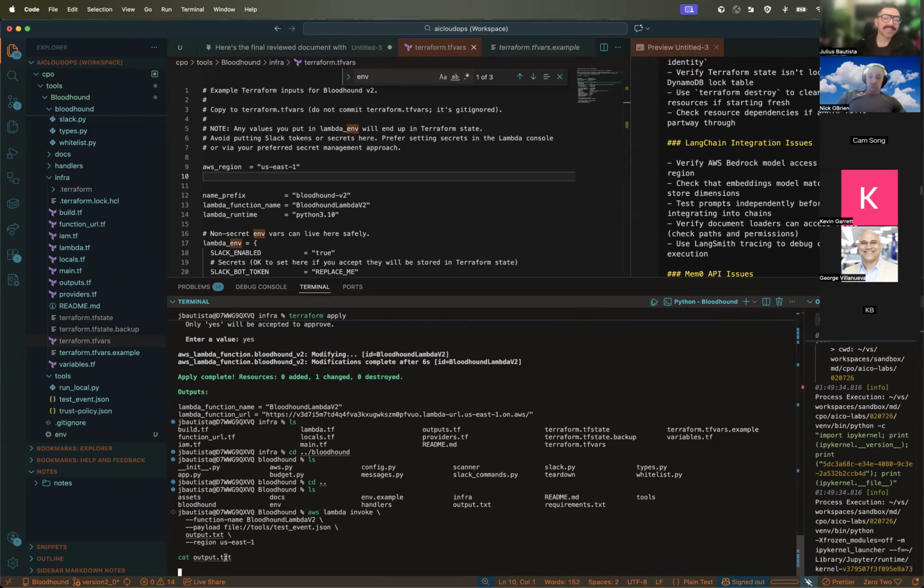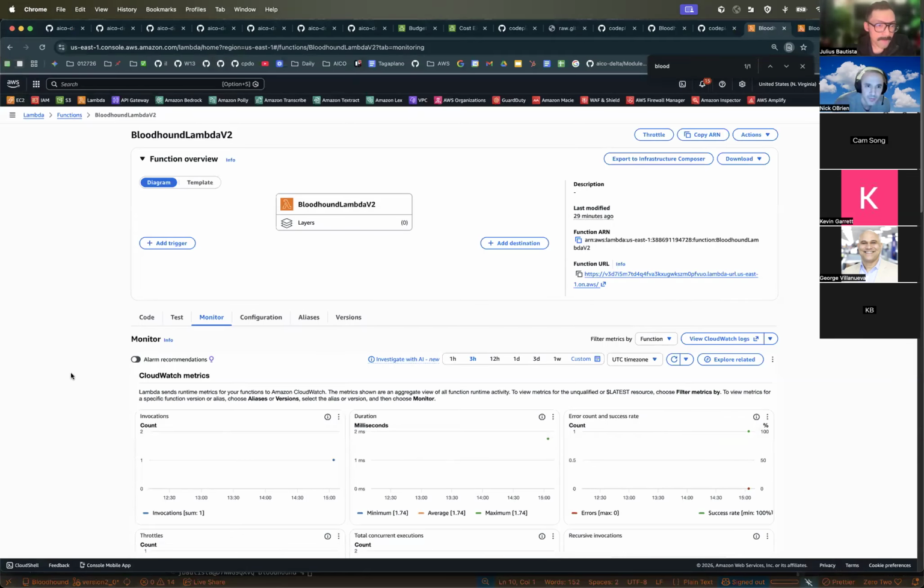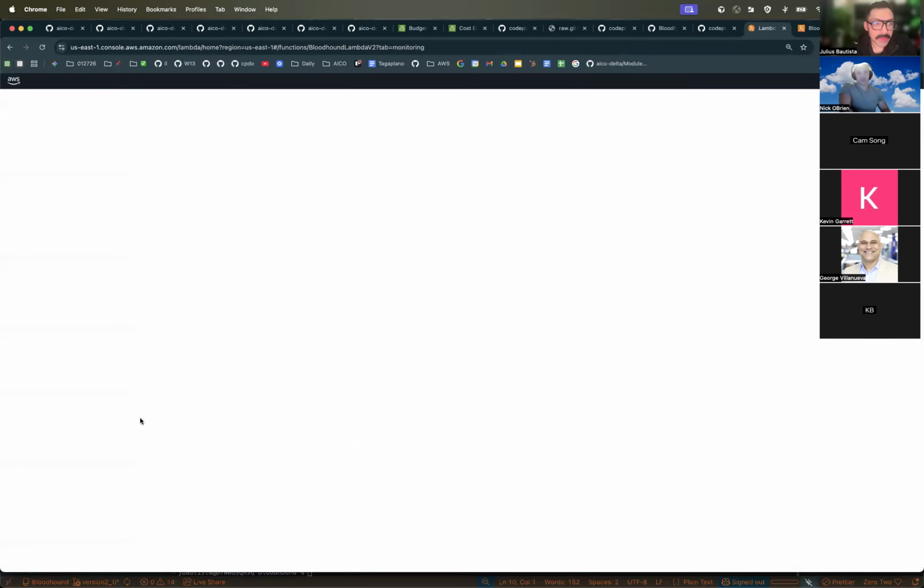Well, it's hanging, or it appears that error message: the request to the Slack API failed. Invalid auth, Slack API. So maybe it is doing something talking to Slack. Yeah, it looks like it did some sort of Slack API attempt, and obviously our fake authorization credentials were no good. Let's see if it will still show the invoke.